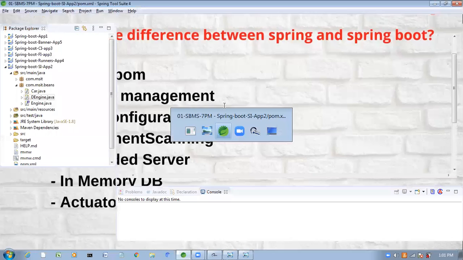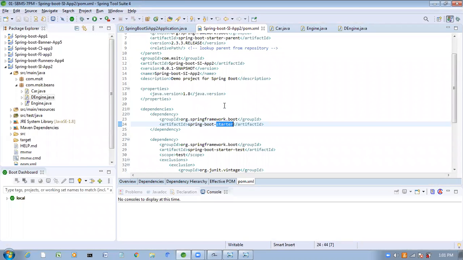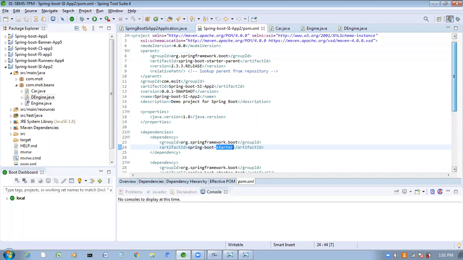If you go to this, here we have one starter, Spring Boot starter parent. So for this parent starter, we will configure the version number. See here, I am configuring the version number as 2.3.3. We are configuring the version number for this starter parent.